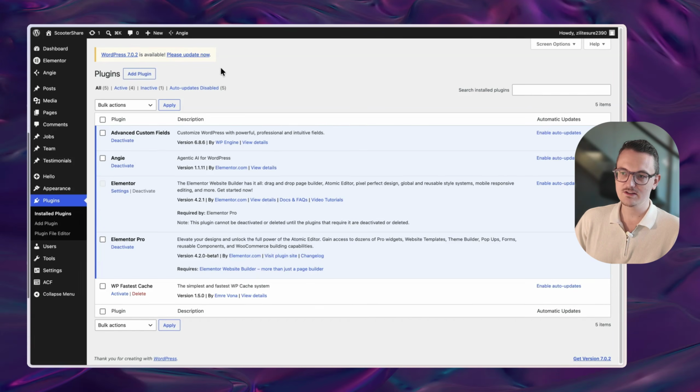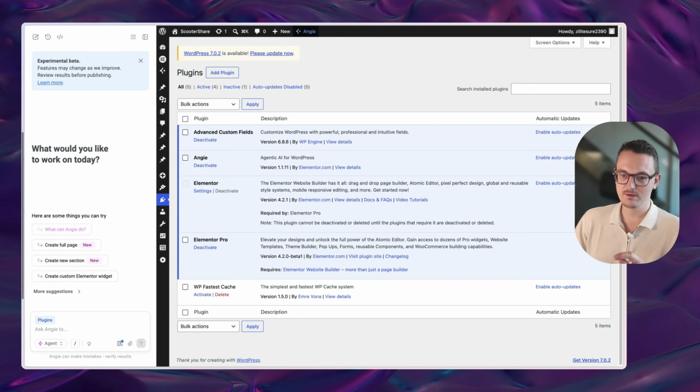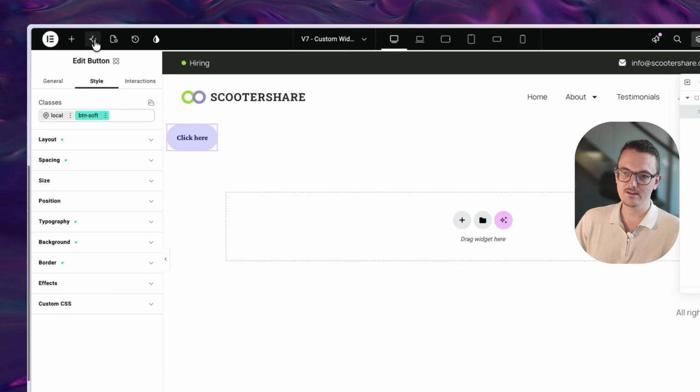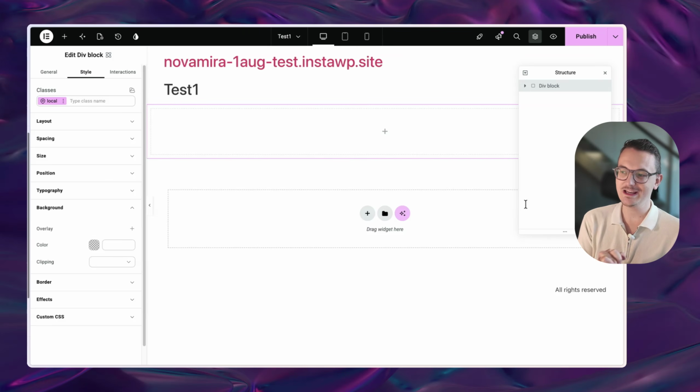But once you have it installed on your website, you get this option over here in WordPress. The chat shows up on the left. Inside of the Elementor editor is this button over here. The first feature that I think is pretty cool is importing global styles.